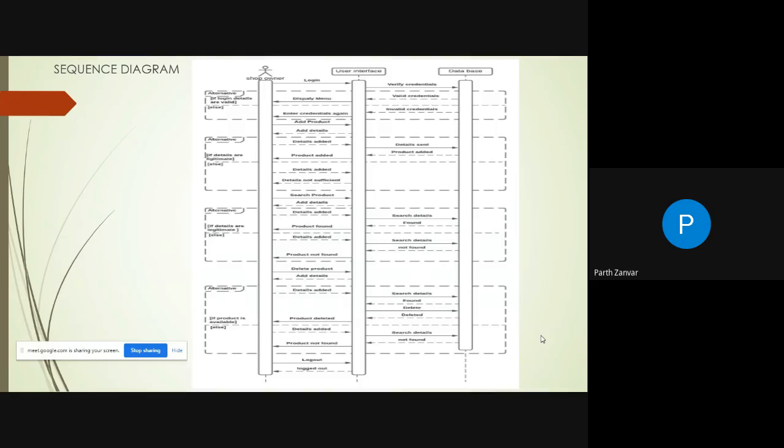If the credentials are correct and the shop owner has logged in to the software, then a menu is displayed. This menu consists of three functionalities, that is add product, delete product, and search for a product.